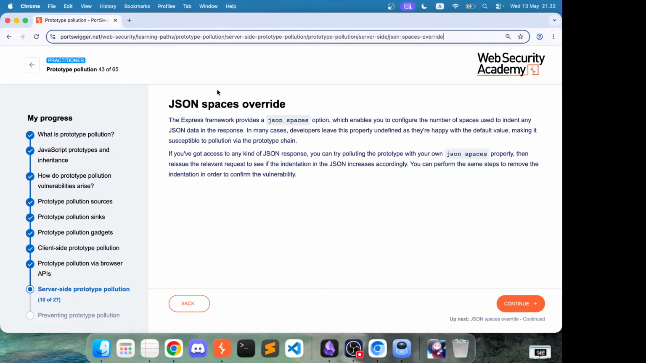JSON spaces override. The Express framework provides a json spaces option which enables you to configure the number of spaces used to indent any JSON data in the response. In many cases, developers leave this property undefined as they are happy with the default value, making it susceptible to pollution via the prototype chain.